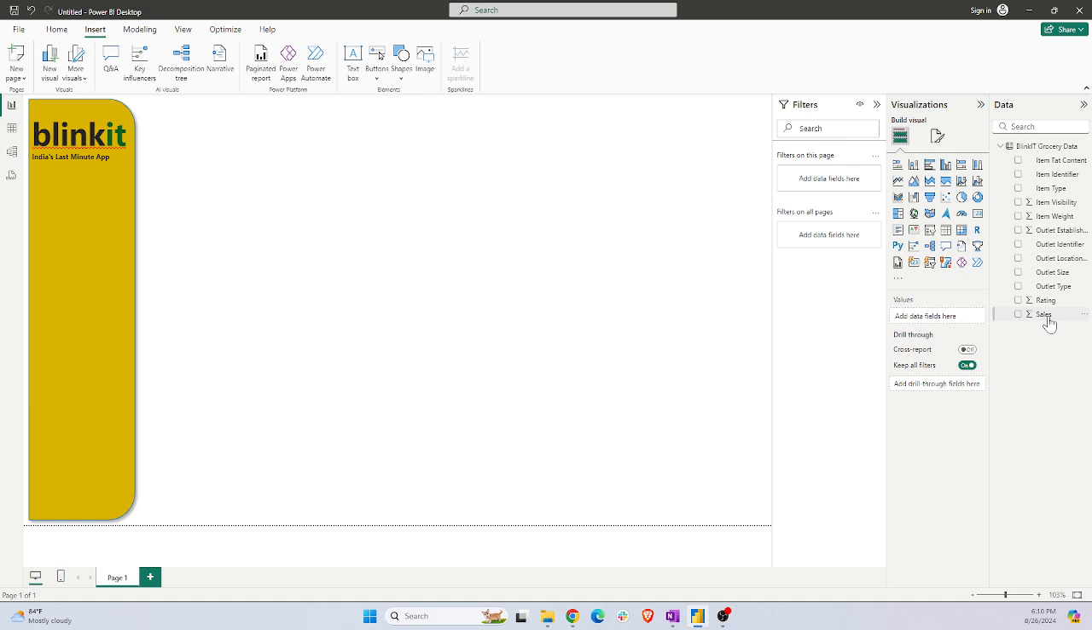Here is a sales option. Here is a rating option, right? And we have item weight, item visibility. So I have these numerical columns. I want to see the total sales in that manner. And we know that if I want to see the total sales and all that stuff, I can simply make a DAX query, right? Or I can create a measure. How can I do that?